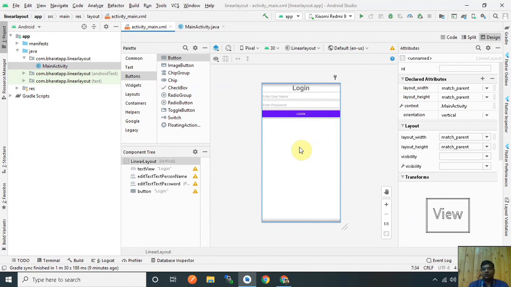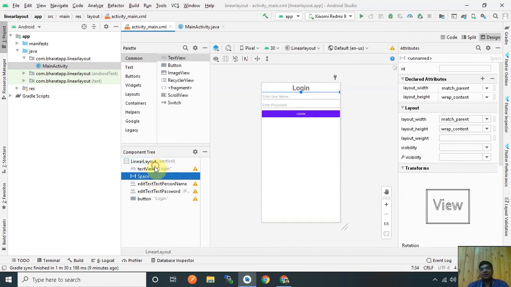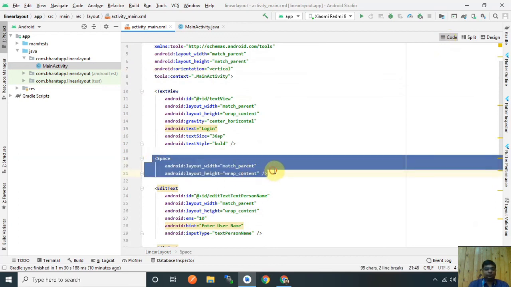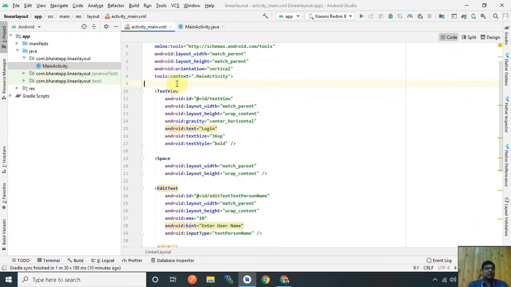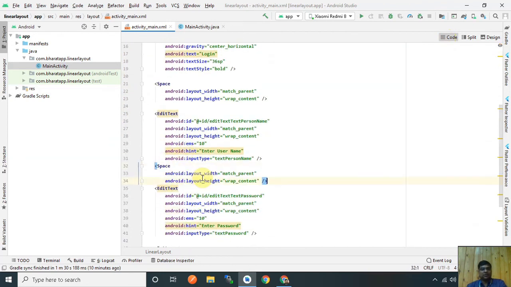Now I add some spaces between the login, enter username, password, and button. So here is a space attribute, the component Space. You add it before the text view. And now go to the layout, copy this and add it also here, and add it everywhere after all components.